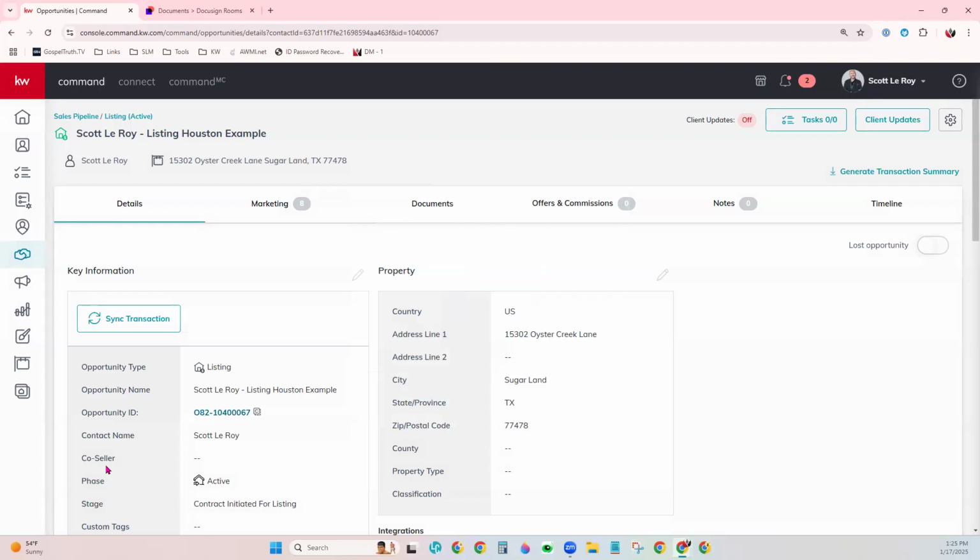So that's the importance of making sure you come through your opportunity first to access that DocuSign room for the first time, to make sure everything's linked. After that, you're free to go right to DocuSign, 100%.